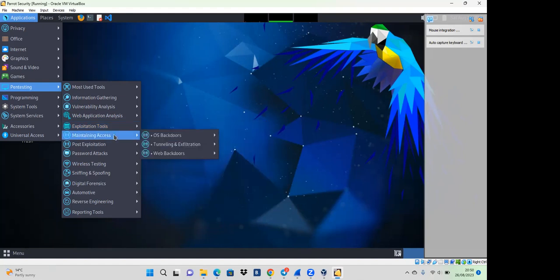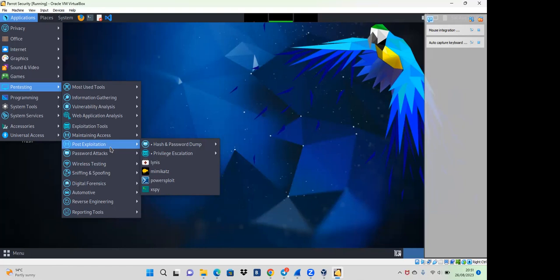So the next one is maintaining assets. We talked about the MITRE framework. So a lot of these tactics and techniques can be seen here as well. Post exploitation. Again, that is how we can exploit privilege escalation. If you want to exploit a server, use any of these. These are methodologies that could be used. Privilege escalation, Mimikatz, PowerShell. Then the next one is password attacks.